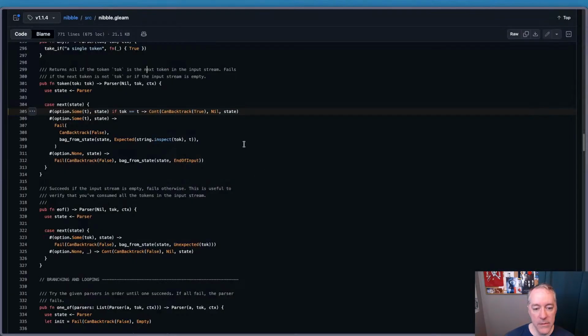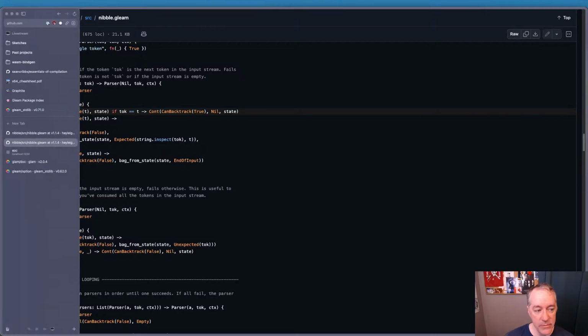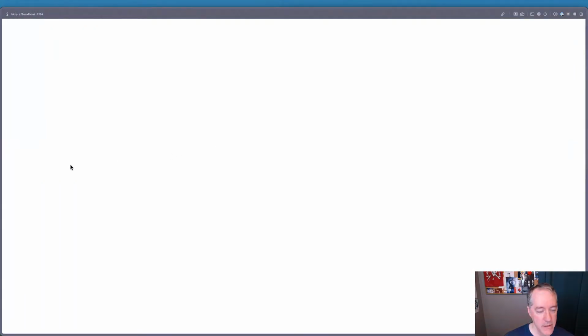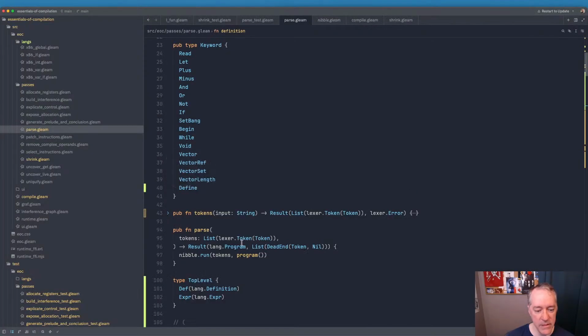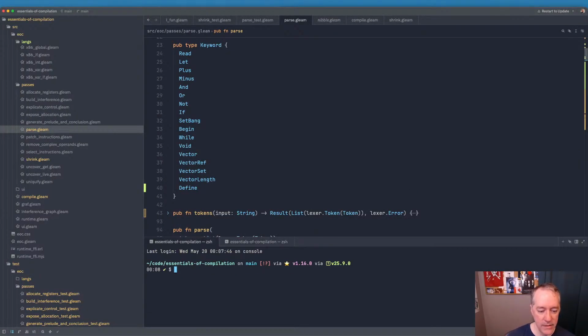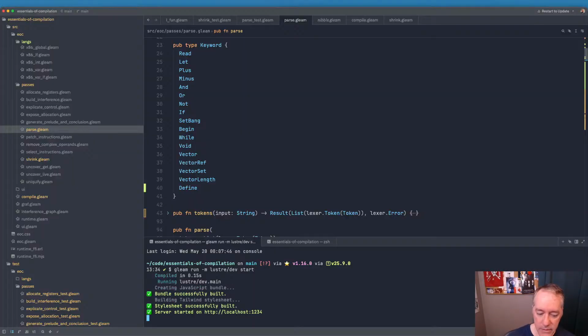So I want to review: I was digging through the source of Nibble, which is the parsing library that we use. I don't have this running, so let's get it running. And here we go. So there's nothing technically wrong with our code.